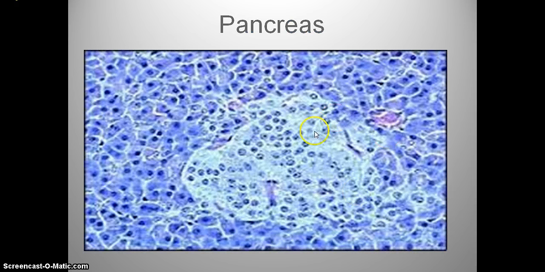And pancreas. Again, the function of the pancreas is to produce and secrete different enzymes, different hormones like insulin and glucagon, which participate in metabolism of sugars. Again, notice really large nucleus with nucleolus.